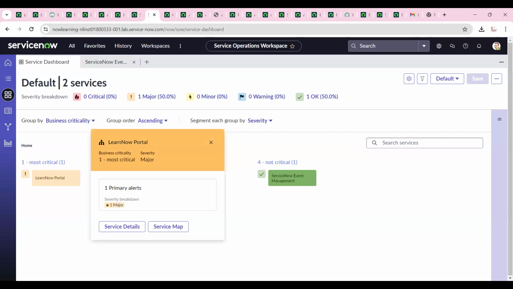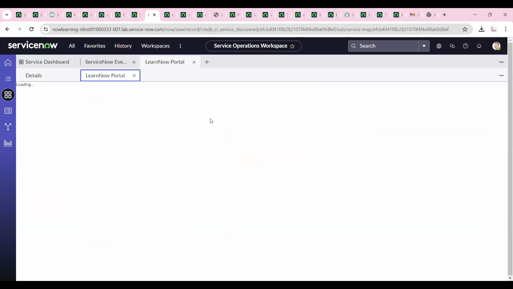So once you have this view, then what are the things you can check over here? Now you have to see the service mapping issue. What is the issue with this map? I'm going to click on service map.